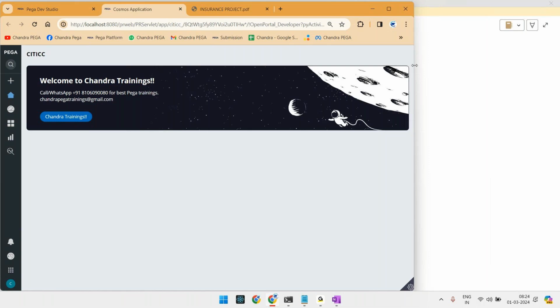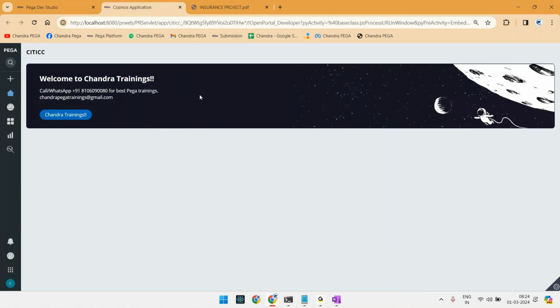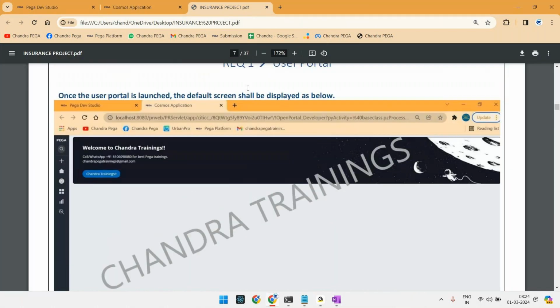Today I might be using a 14-inch laptop as a developer. If you are a tester or the real user, and it is used on a 32-inch screen or maybe a bigger one, then according to that the screen alignment should happen, right? So responsive web design is included in this, where we can see automatic screen adjustment. Okay, so requirement one is simply talking about launching one user portal.